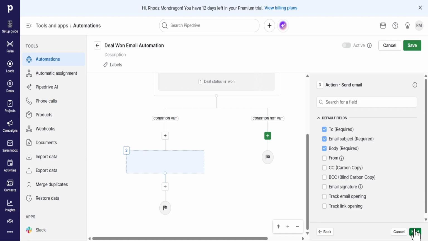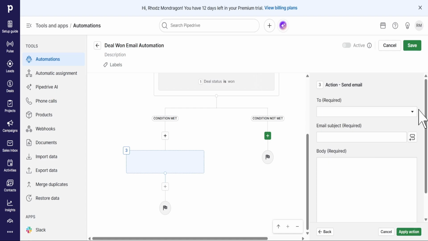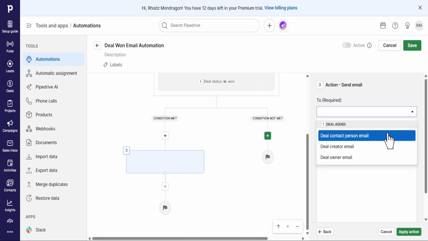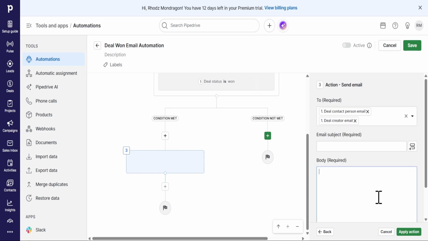Choose the recipients. Select Deal Contact Person Email and Deal Creator Email. That way, the customer receives the message, and the deal owner gets a copy for visibility. Add your email subject, keep it clear and appreciative, and write the body of your email. Personalize where possible. You can reference the deal or use merge fields, so each message feels tailored. When you're happy with it, apply the action.